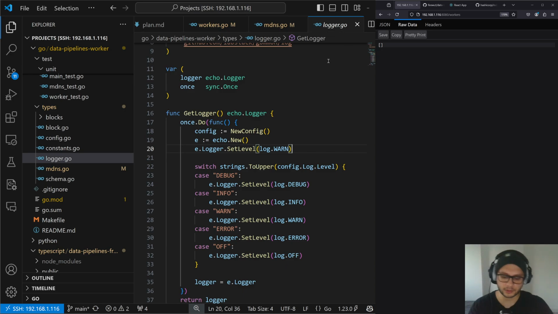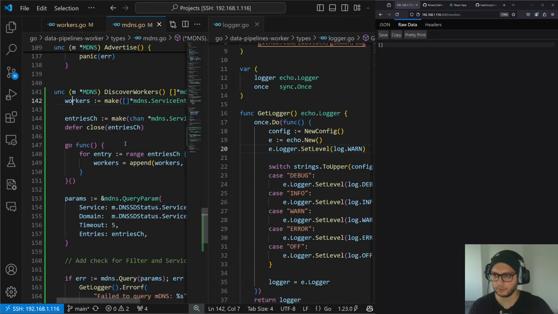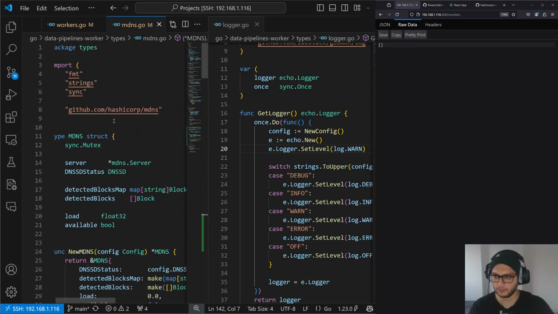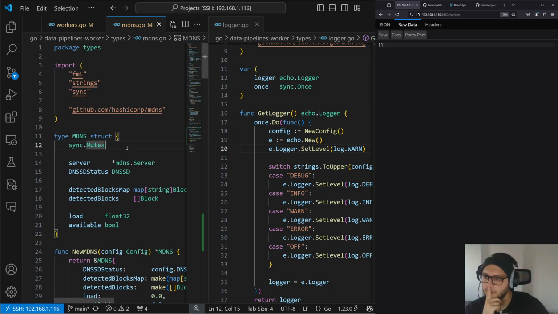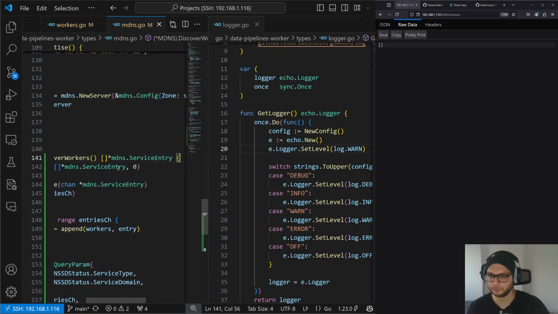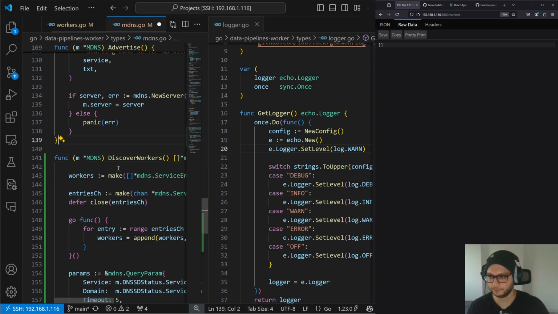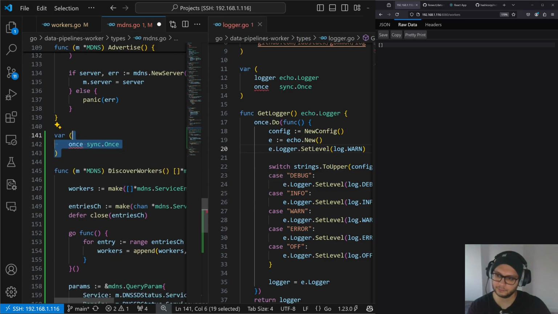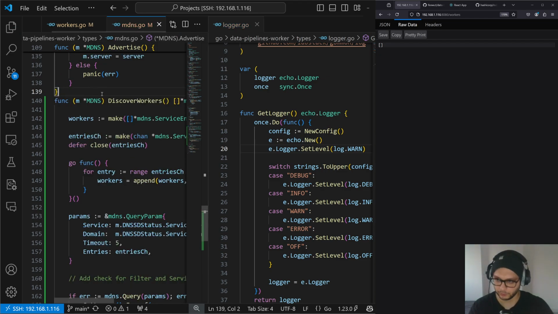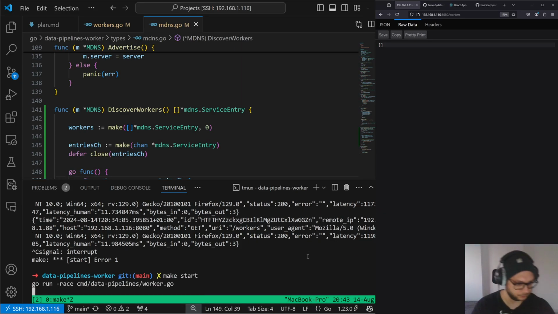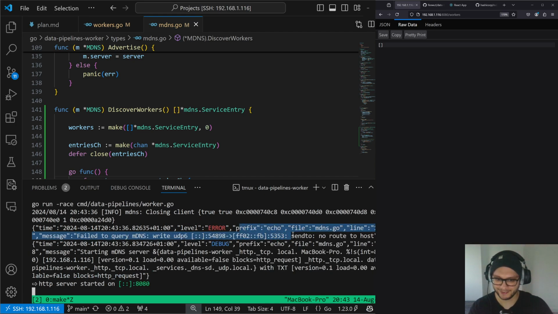So discover workers. Let's reuse this code, because I don't like the idea. Sync. Yes. How to make it more underneath. Sync mutex. Once do. Okay, I'll do it later. For now, let it be as is, because it's important to make it working. I'm already overtiming for 12 minutes. Okay, it's fine.